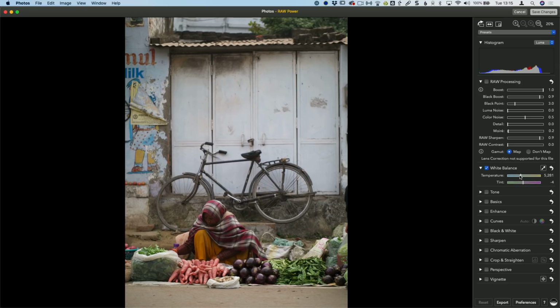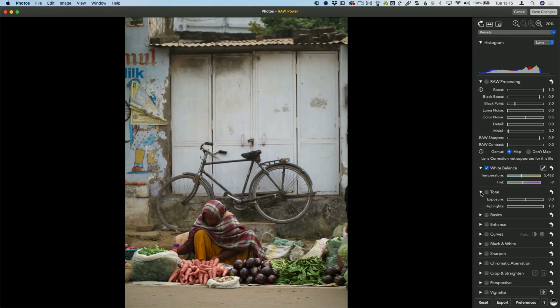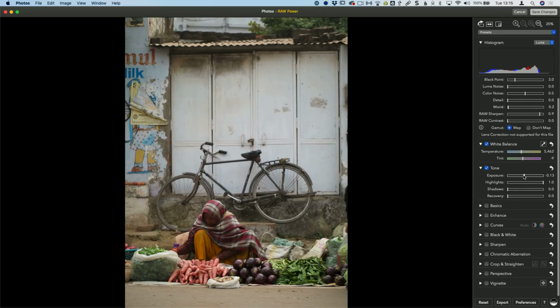So you got your white balance adjustments, as you would expect, pretty standard white balance, temperature and tint control. You've got an eyedropper here, so you can click on something that should be known white if you want to do it that way. Under the tone controls, you have your standards: exposure, highlight, shadow, details, and then recovery.